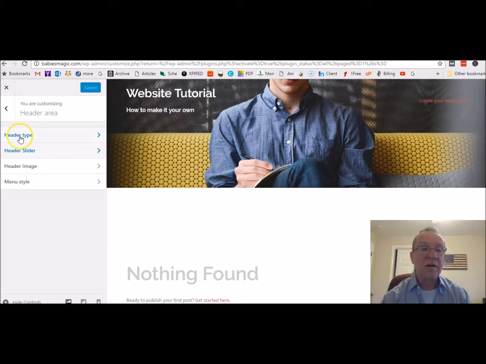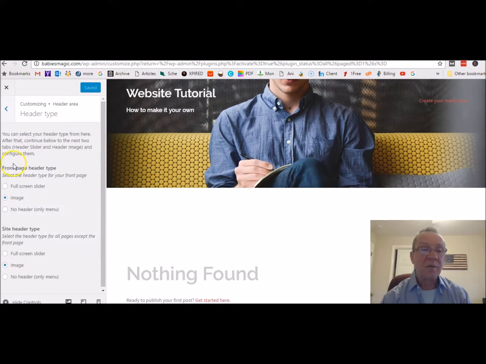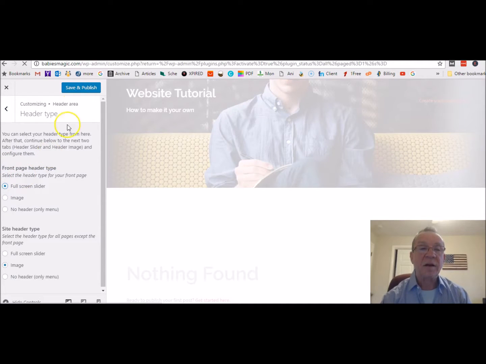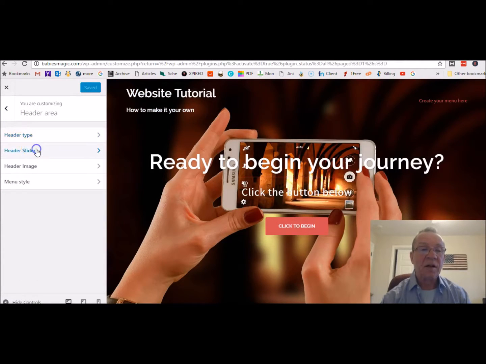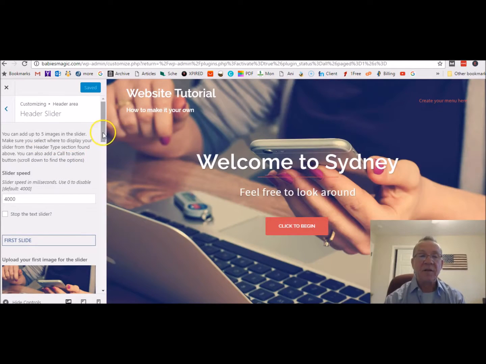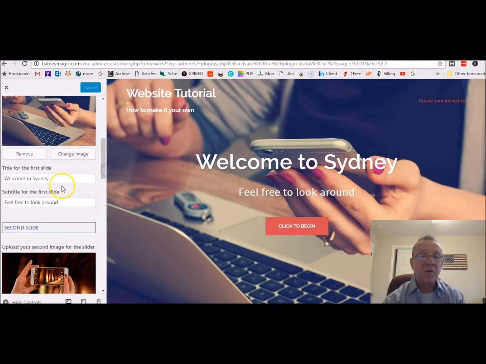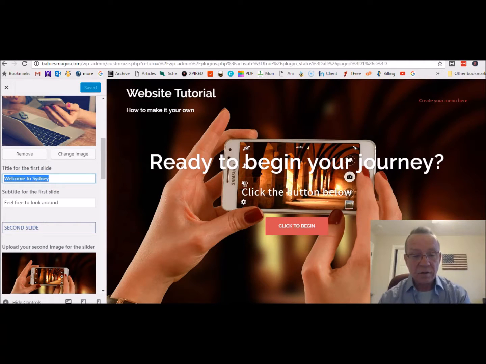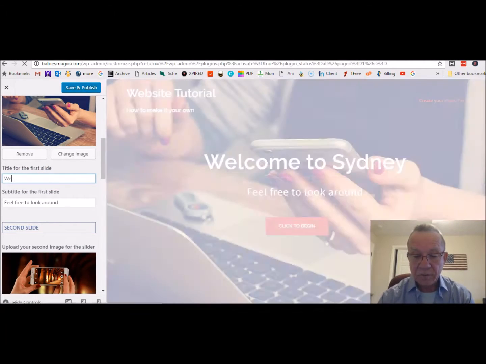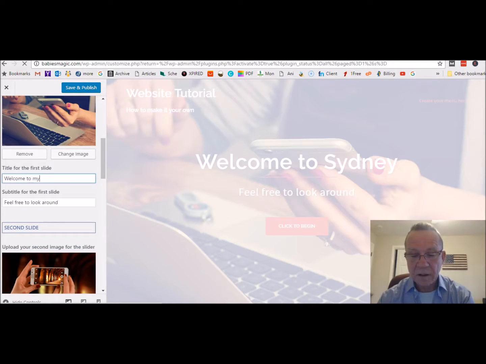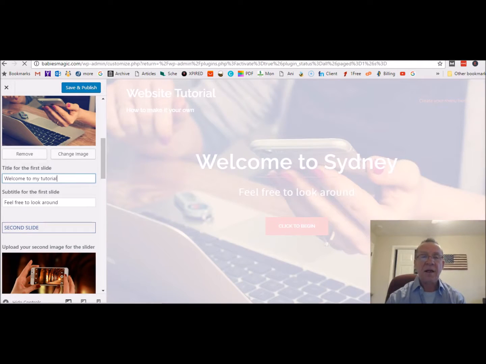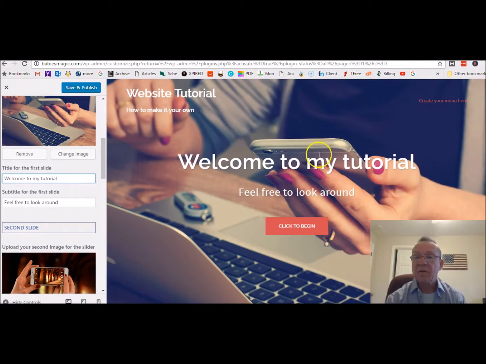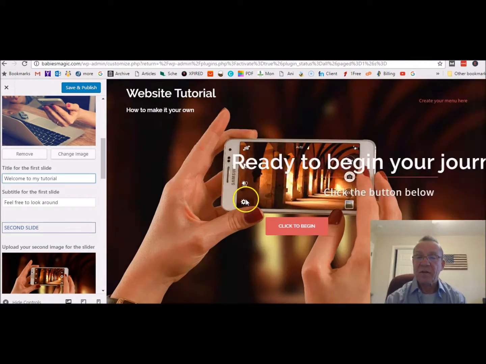Go back here, go back to header type, and then we're going to do the full screen slider again. Okay, then we're going to go back to the slider, and now see how it has the words. You can change the words. So welcome to Sydney, you could say, welcome to my tutorial. And as you type it in, it'll come up, welcome to my tutorial. And this down here is free look around.